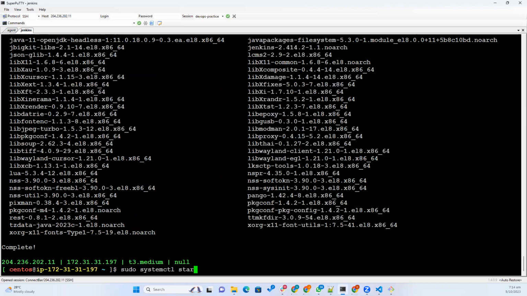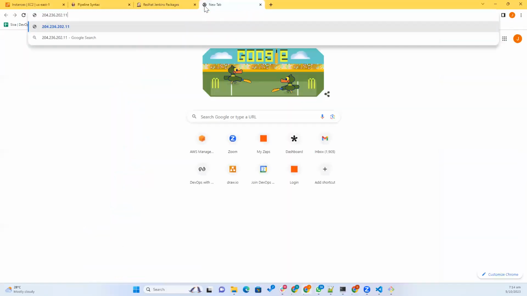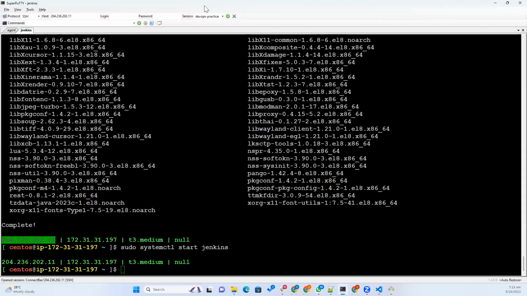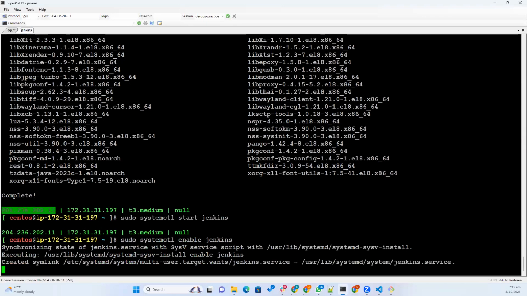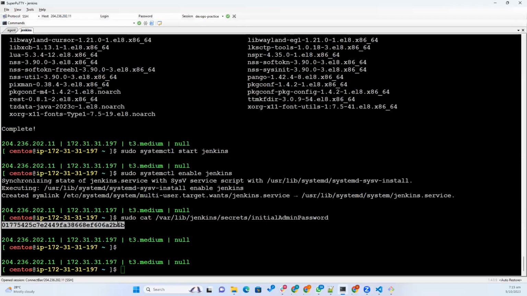We go systemctl start Jenkins. Okay, so this will open port number 8080, and now let us enable it as well. Get the key. This is the key.